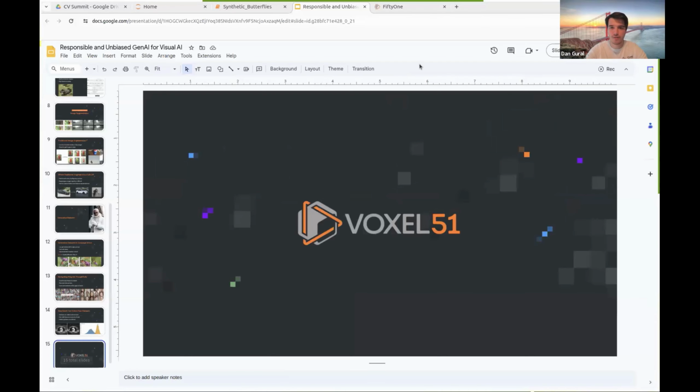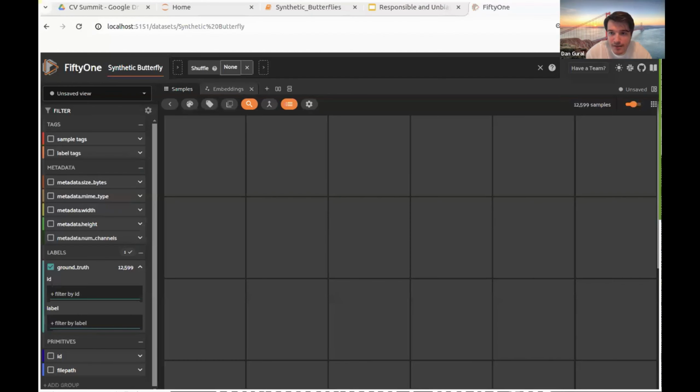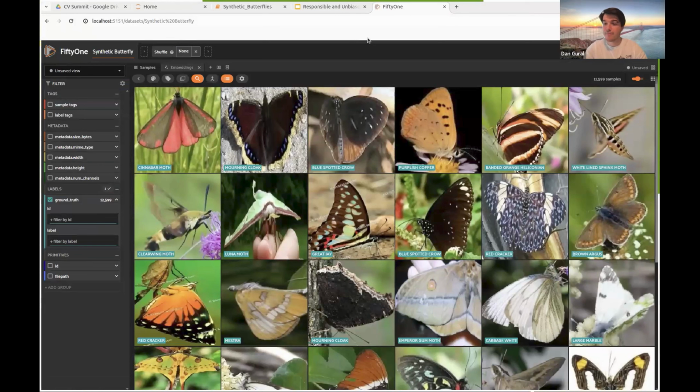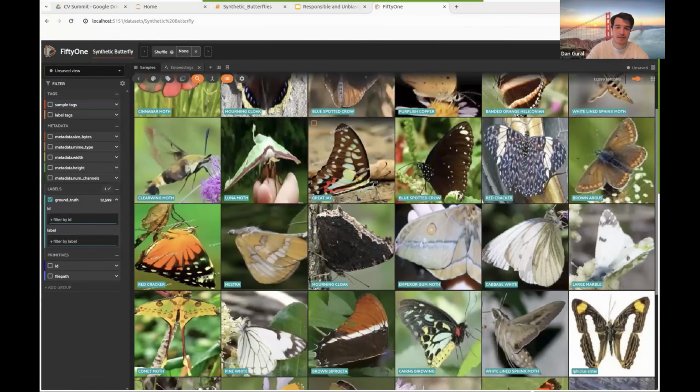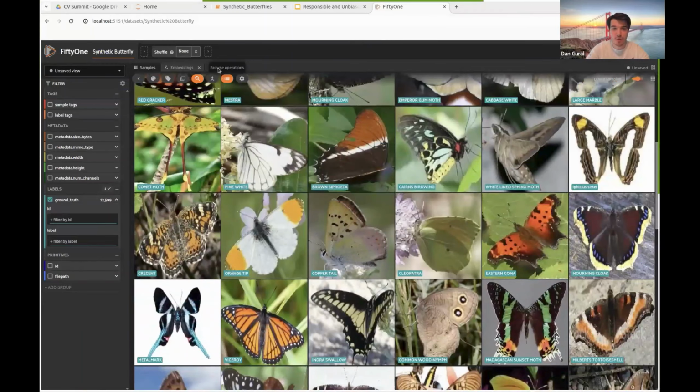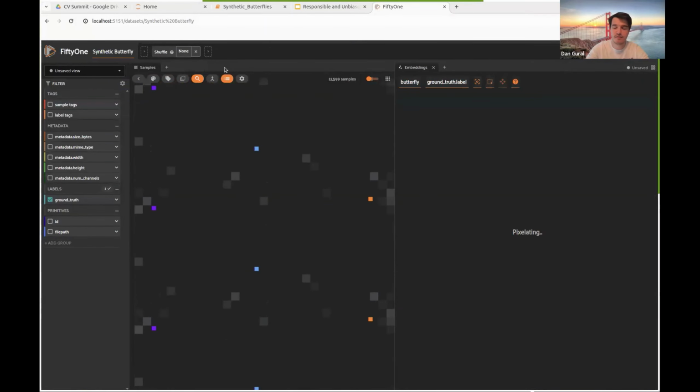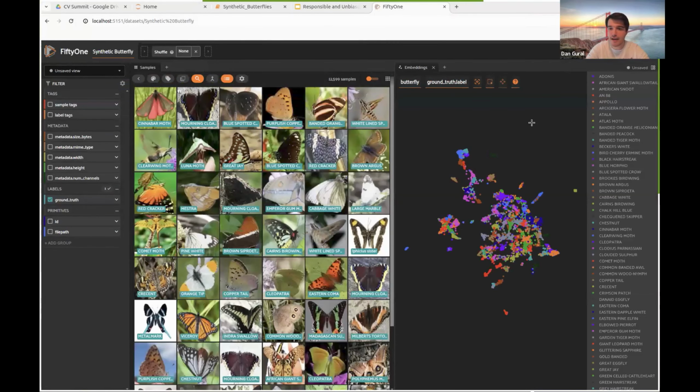So I'm going to hop over to a live demo. I need to hide my bar so I can pick my demo. We're going to look at butterflies, as I mentioned before. Here I have a butterfly data set of around 12,600 butterflies, with 90 different butterfly species. We could scroll through, and using FiftyOne we can even generate embeddings for our butterflies and have them side by side. We can see all the different butterflies colored by their label types on the right, and all the butterflies correspond to the left.